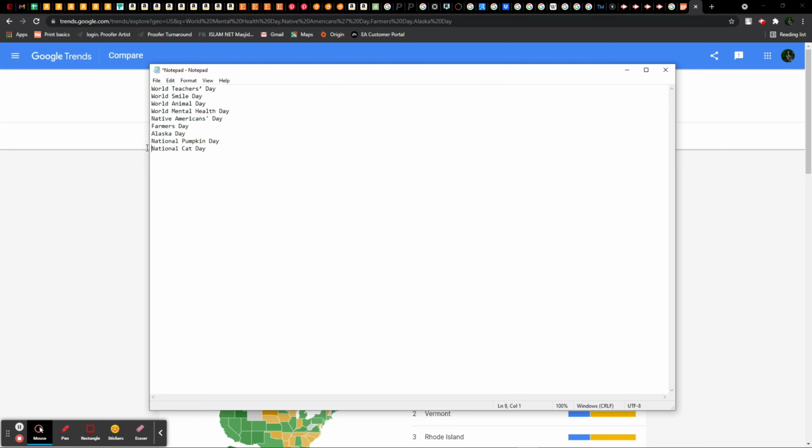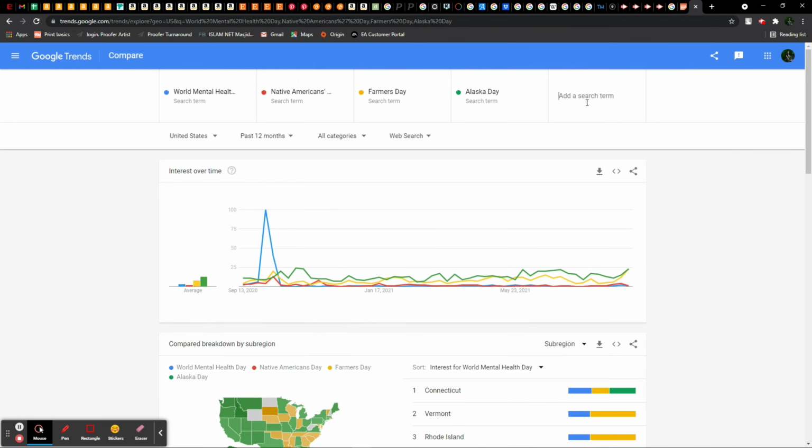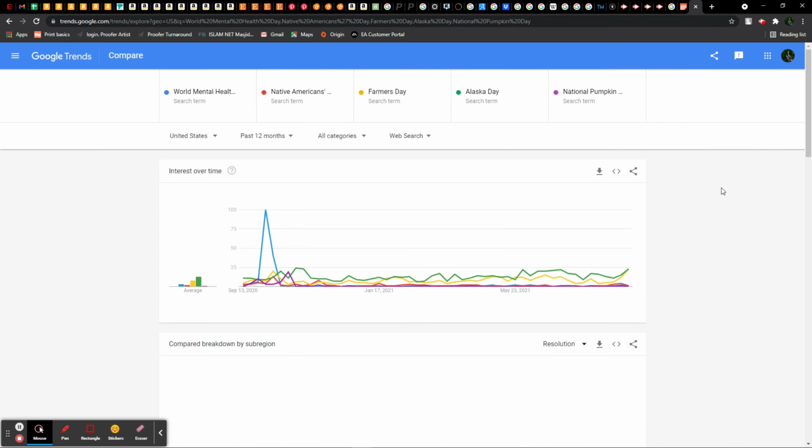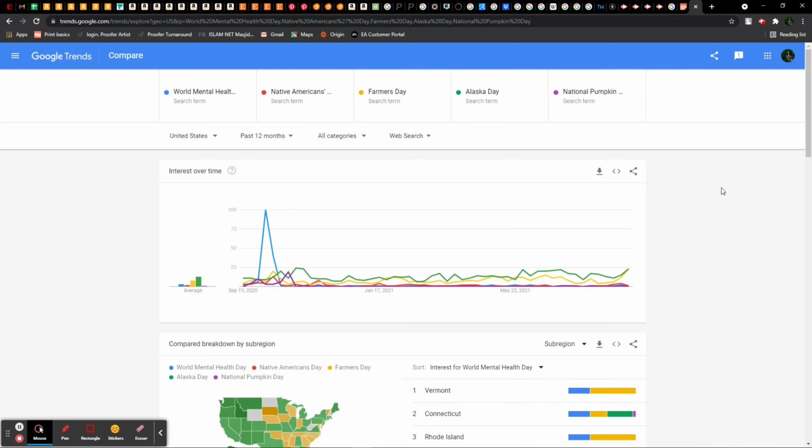Now the National Pumpkin Day. See how much interest it has got already. Okay, not too much. The National Pumpkin Day, it's the minor in the list. The Alaska Day is still on the top, and the remainings are in subsequent positions. But the National Pumpkin Day is not on a huge margin of interest.